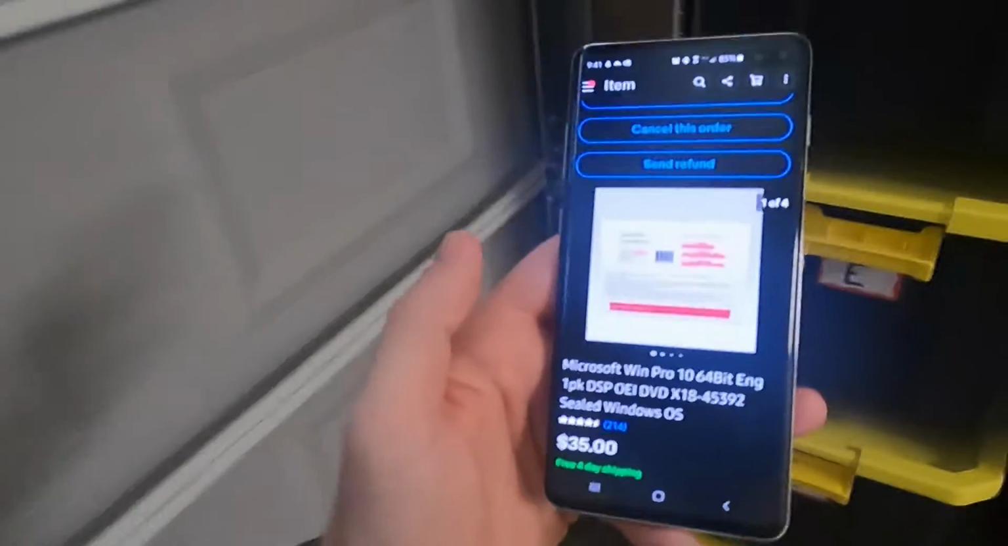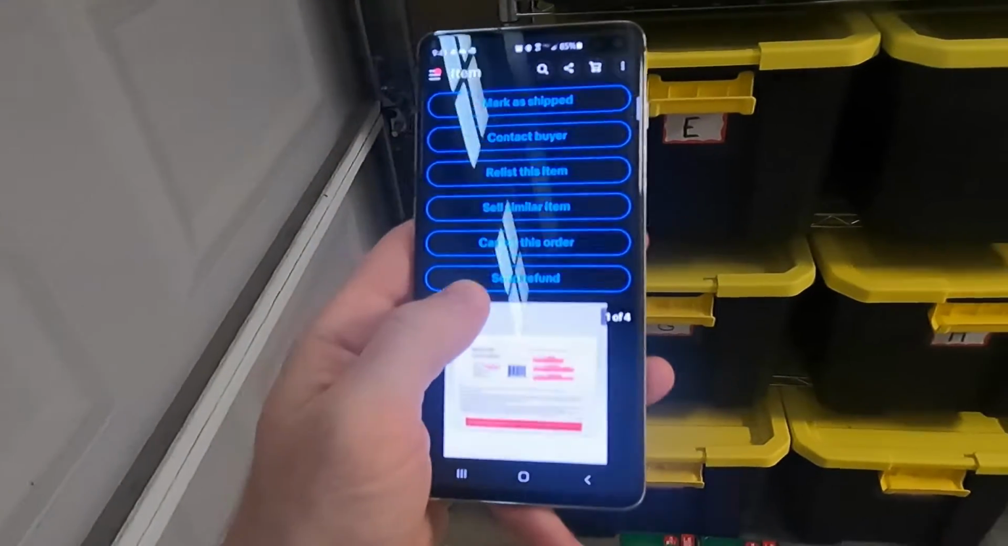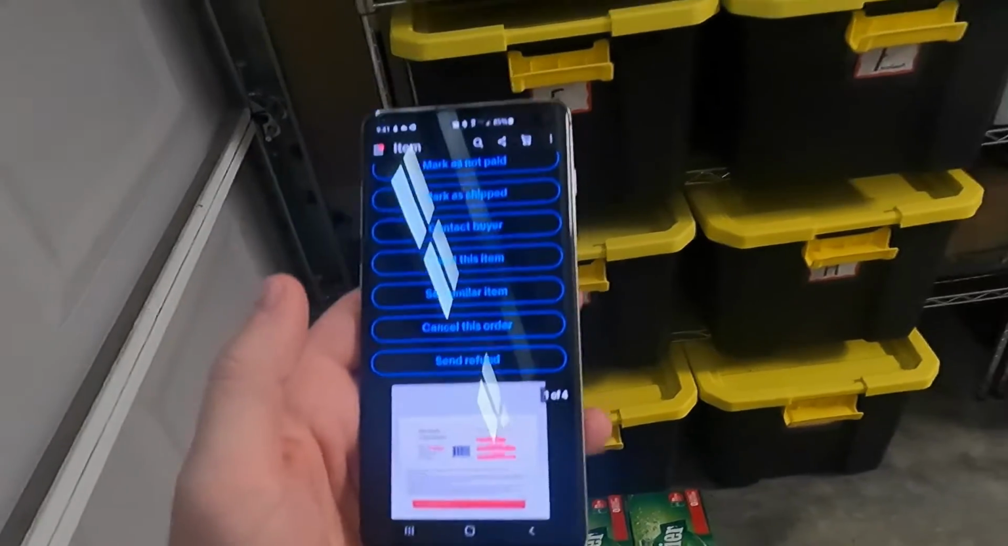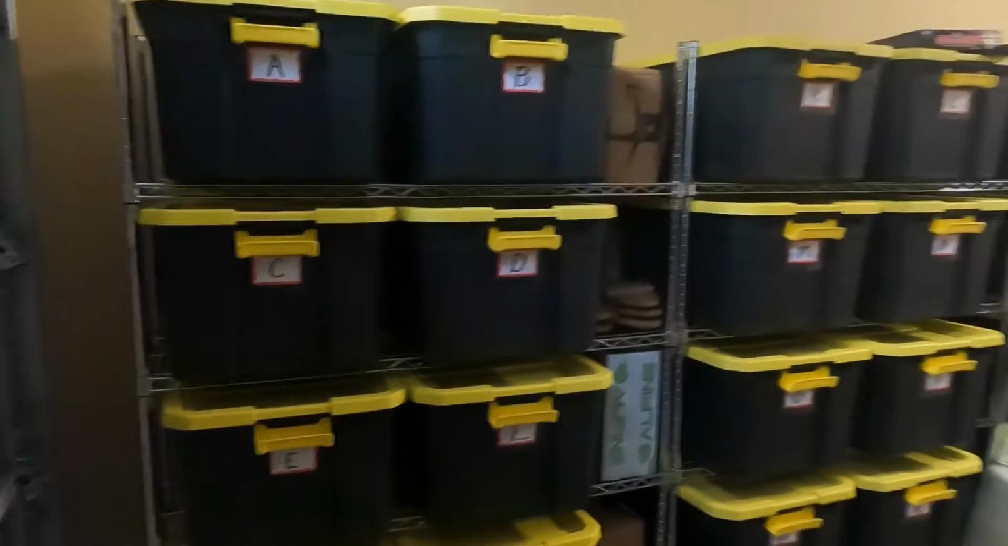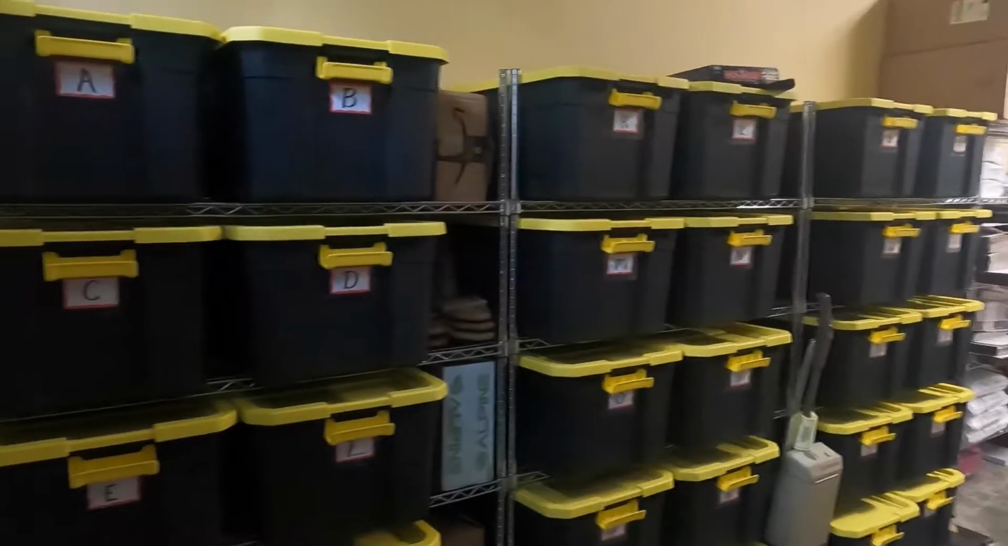And I try to mention this every time if you're not familiar with it. The bin system, once you acquire any sort of inventory, you're really going to need a system to keep up with it. This is my system. I went over it in a previous video.